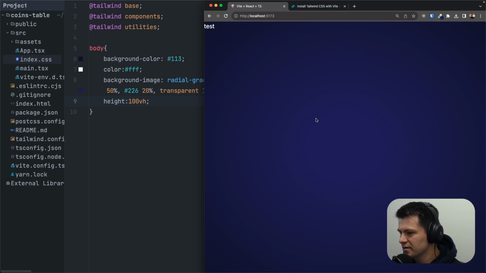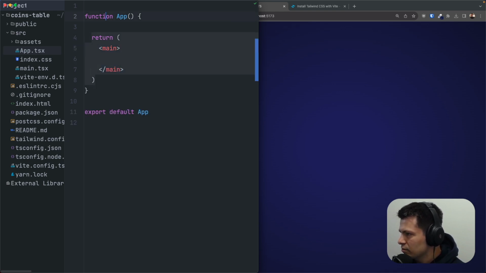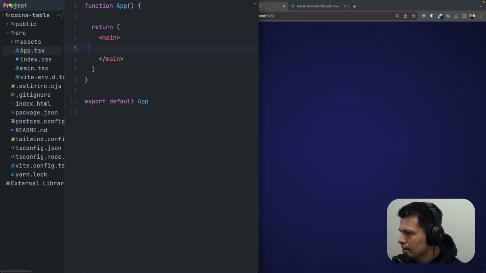All right, so we have a nice background. Let's go back to our app.tsx. And here we have just a simple app function and main HTML element. So the next thing that I want to show here would be some kind of logo or something. So I'll put an H1 and it will say find cheapest Bitcoin, something like this. So we have it here.